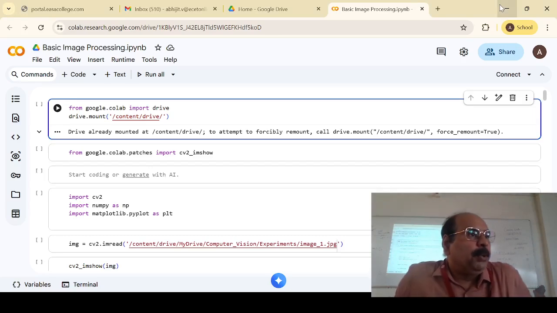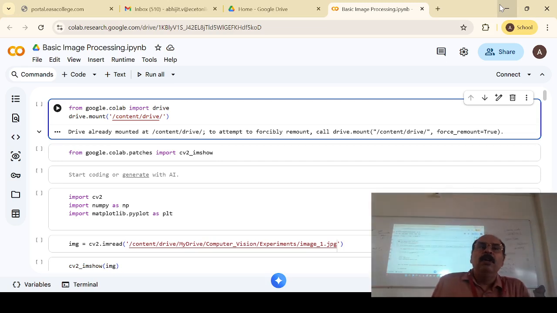Today we'll be looking into the second experiment, basic image operations using the OpenCV library. There are multiple ways of doing it. I am going to teach you the way we are going to do it with Colab. After I give you a basic explanation of the program, I want you to do it by yourself.